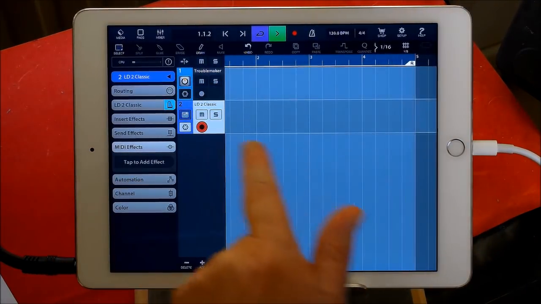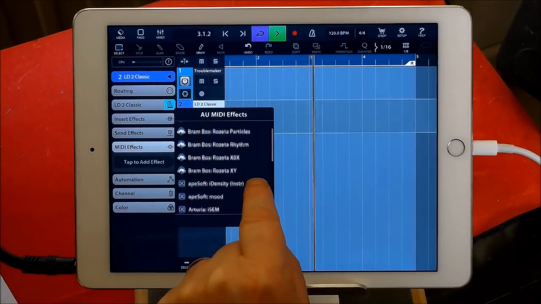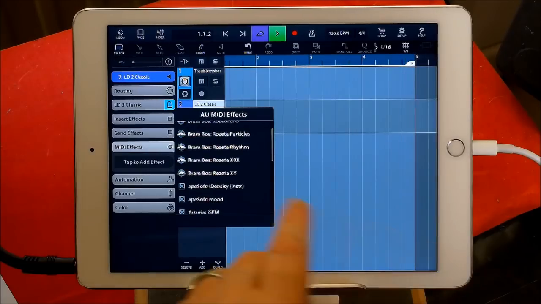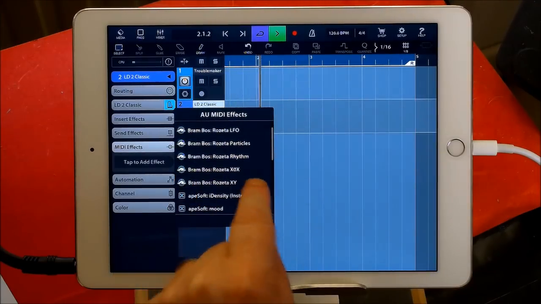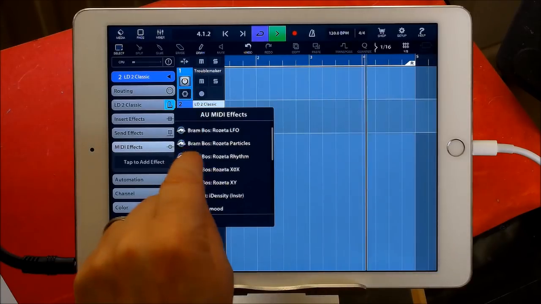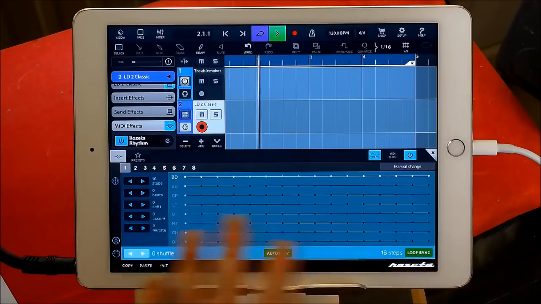So now let's select LD2 classic and let's tap to add an effect. And let's add, now there are two drum generators here: Brand Boss Rozeta Rhythm and Brand Boss XOX. XOX, I'll show you in a sec, looks like a proper drum machine. Let's choose Rhythm. Now you see it's scanning along there.